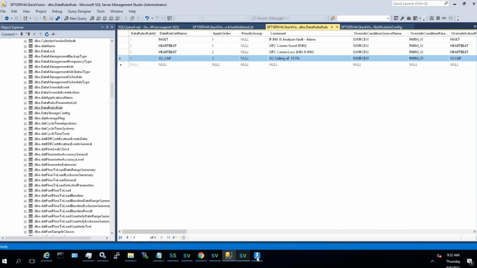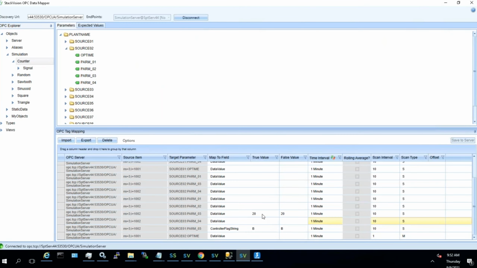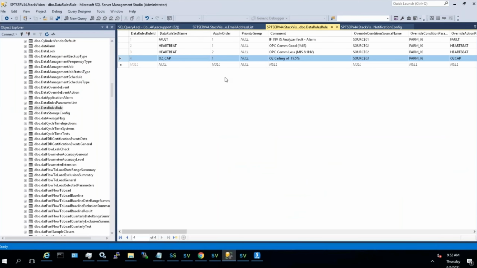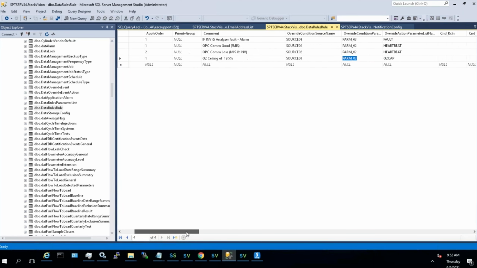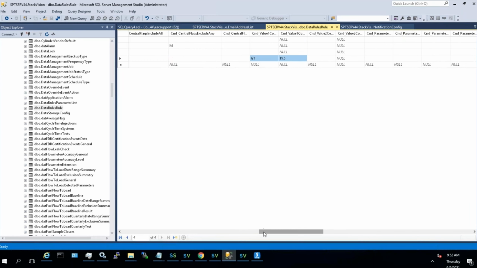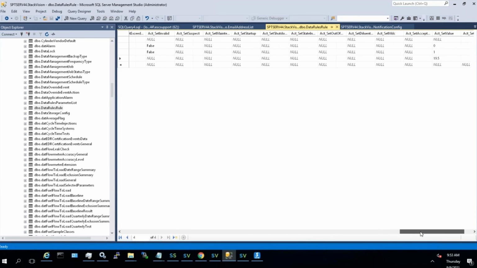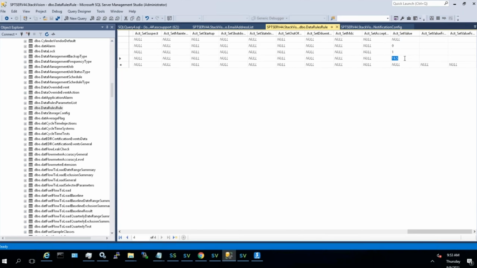Here is the rule. I set the OPC value at 20. And the OPC value is at 20, but the data rule is looking for the parameter source O3, parameter O3. It's looking for it to be greater than 19.5. And when it does that, it's going to raise the alarm O2 cap, and it is going to set the value at 19.5.